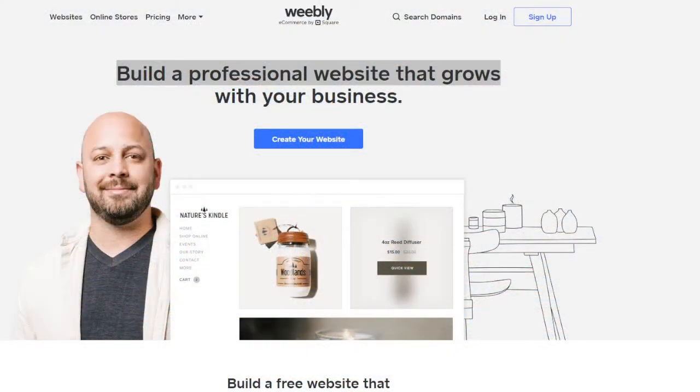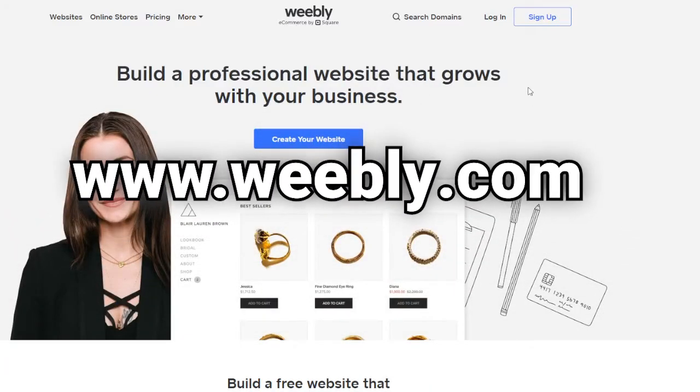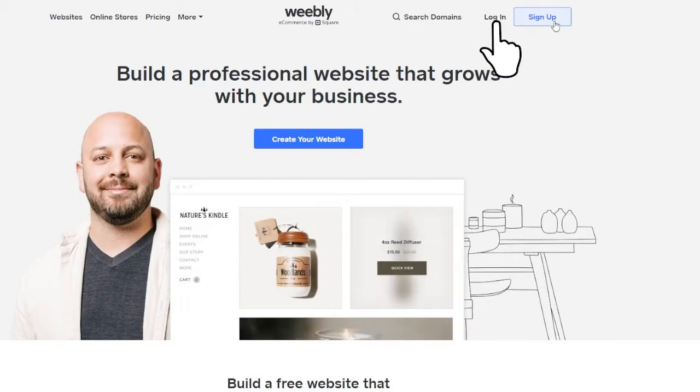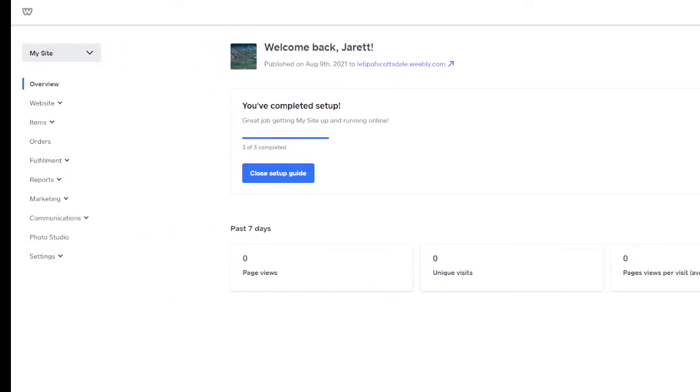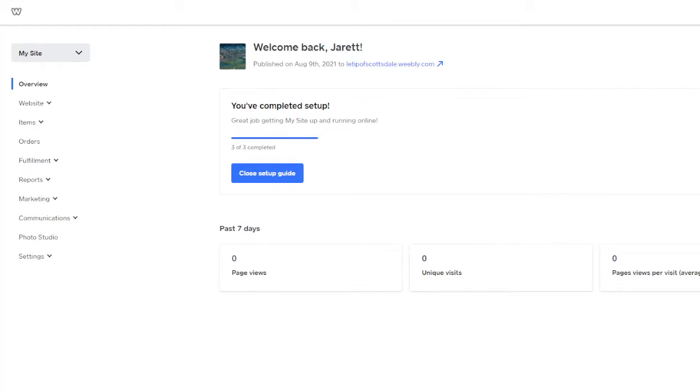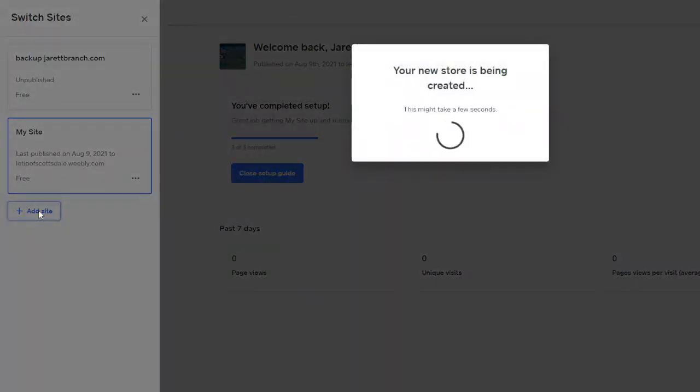Now, to get started with your Weebly website, since that's the one I use for this example, you'll go to the Weebly homepage, and then in the top right, you're going to click this Sign Up button. Since I already have an account here, I'll just go ahead and log in. And as you can see, here is the website that I have created. Then over on the left-hand side of the screen, you're going to see this menu here. We're going to want to click where it says My Site, and then click on Add Site.